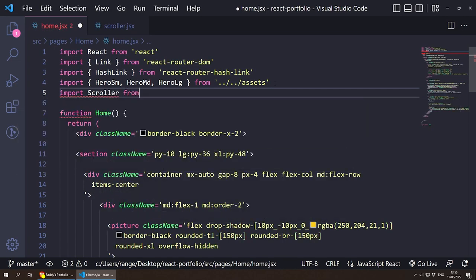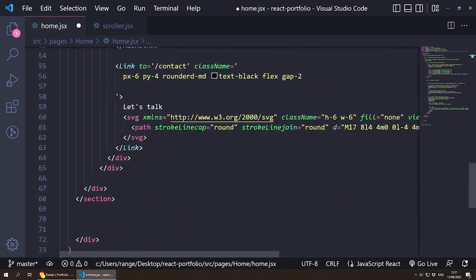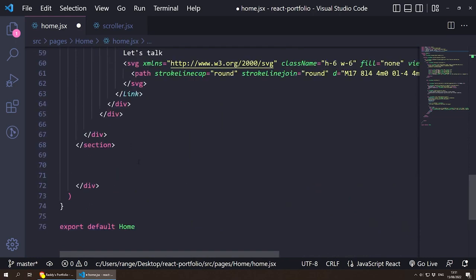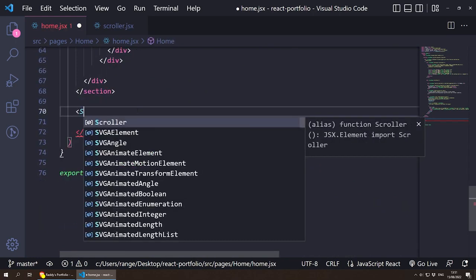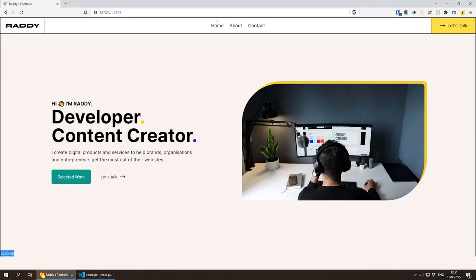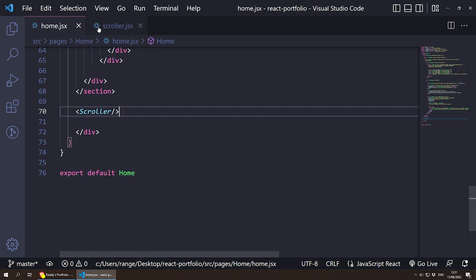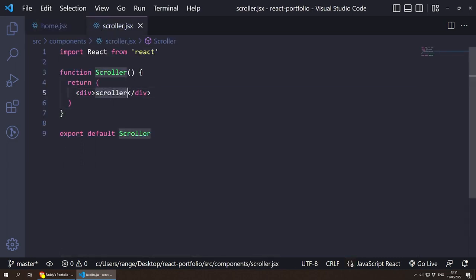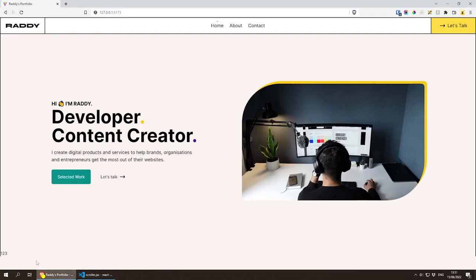And then from the components folder, and then scroller. Then we can include this into our HTML here at the bottom of the hero section. So I'm going to do scroller like so and self close it. If we go back to the website, you'll see that we get the scroller. And if I was to change the text from the scroller component to 1, 2, 3, it should automatically change, as you can see, which is great.